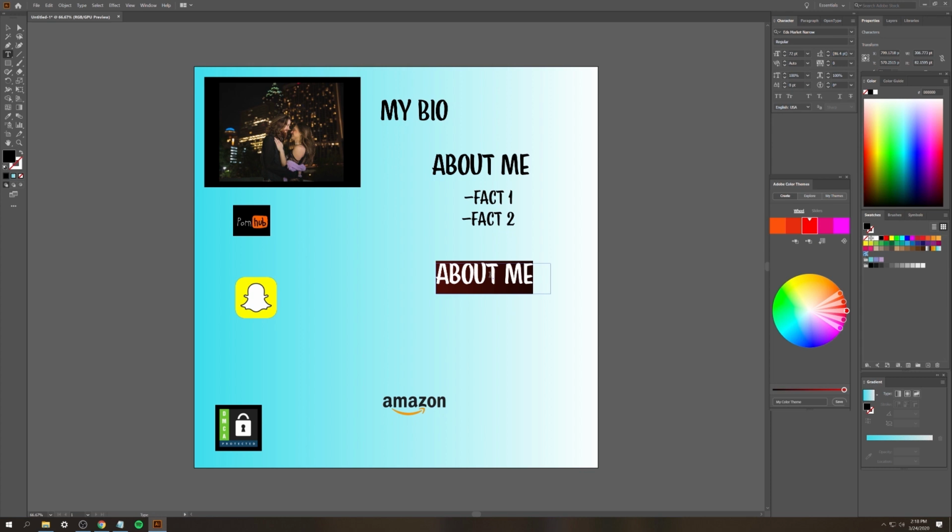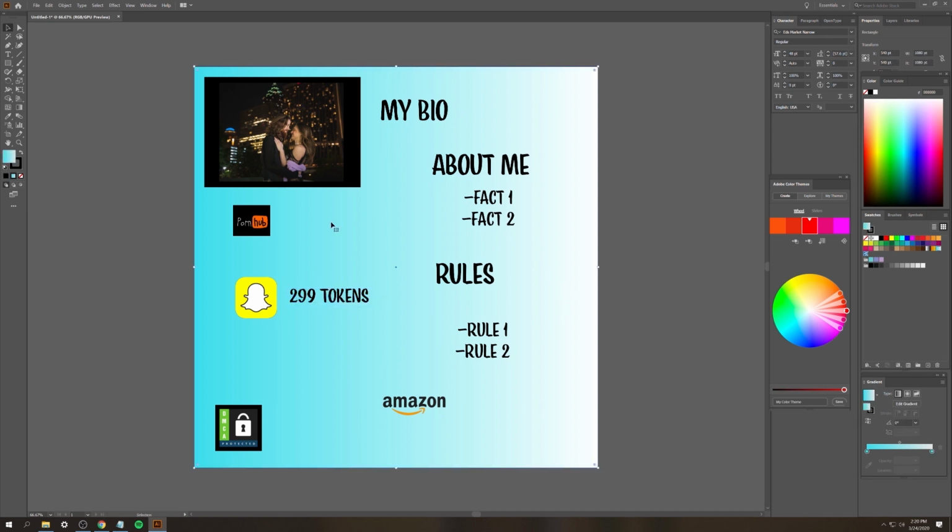And I can just simply double click inside the box and I can say, you know, something like rules. Then I can duplicate these facts and just turn them into rules. So I'm going to click, hit Alt, drag, unclick, undo Alt. And I can continue to move these text elements around and sort of shift and change things up in order to make my flyer or my block that I'm going to be putting on my bio more interesting.